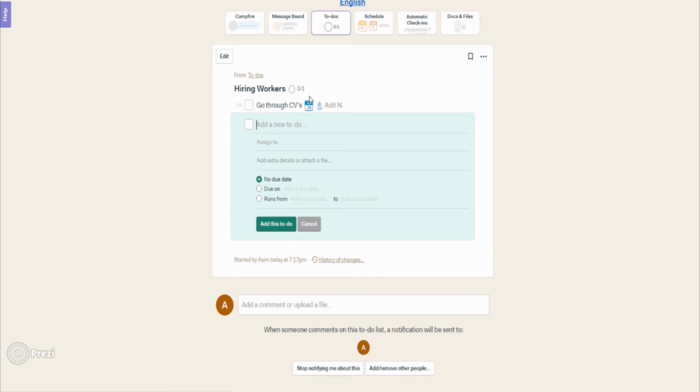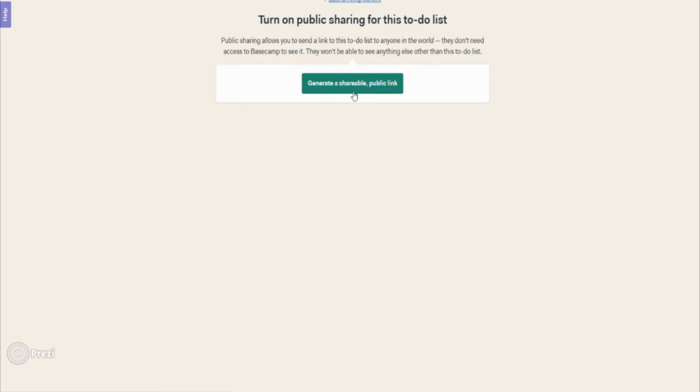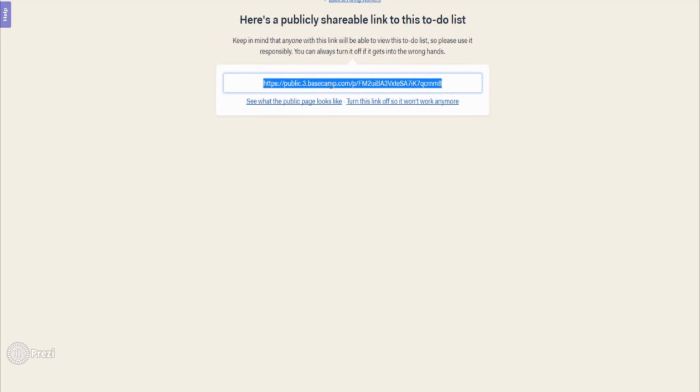Now, there is also a very useful option called generating public links. To do this, click the line and then click Get a public link. And click Generate a shareable public link. Using this link, people who are not in Basecamp can also view this to-do list.